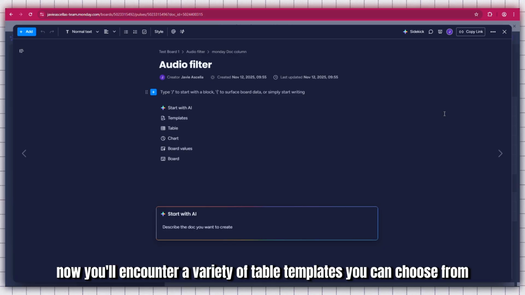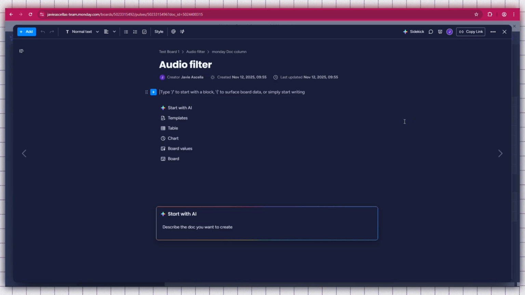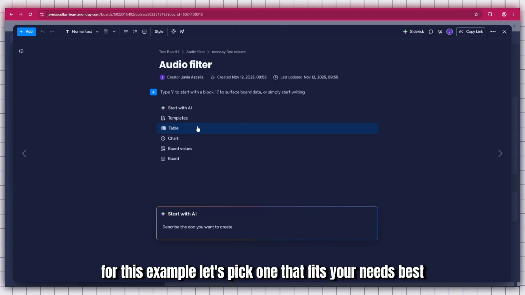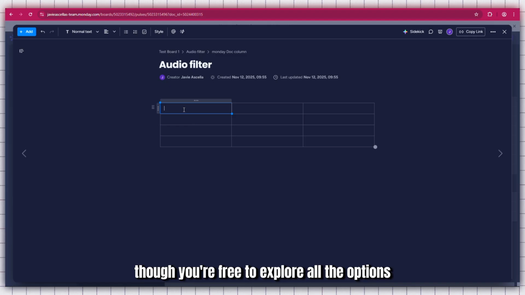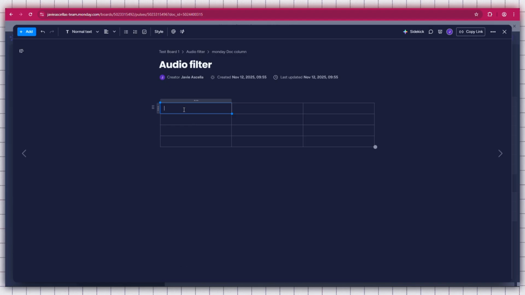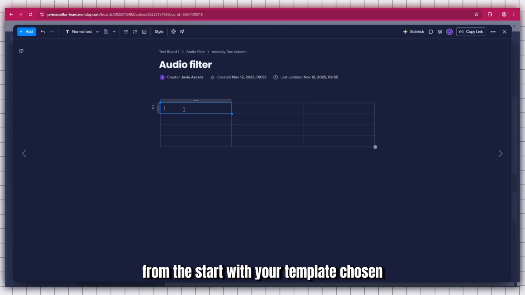Now you'll encounter a variety of table templates you can choose from. For this example, let's pick one that fits your needs best, though you're free to explore all the options to get a feel for what's possible. These templates can help you save time and structure information more clearly from the start.